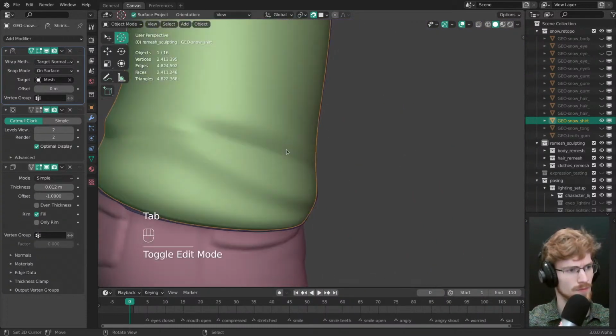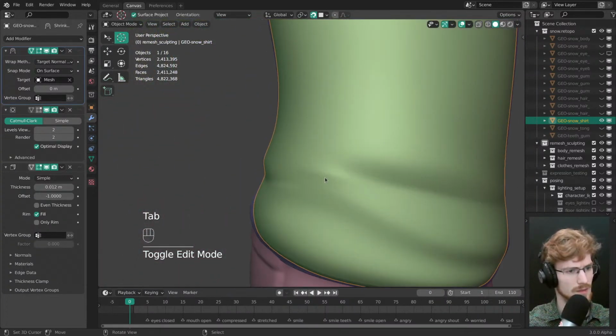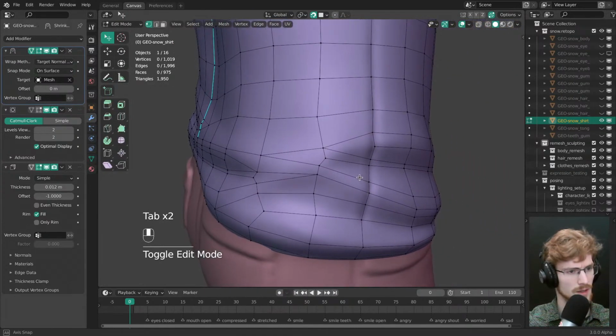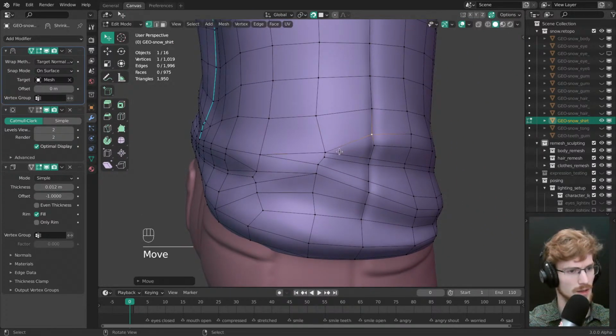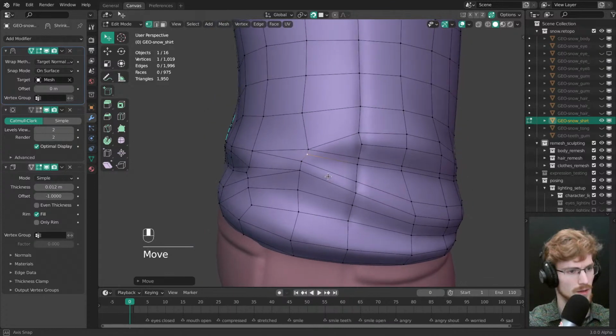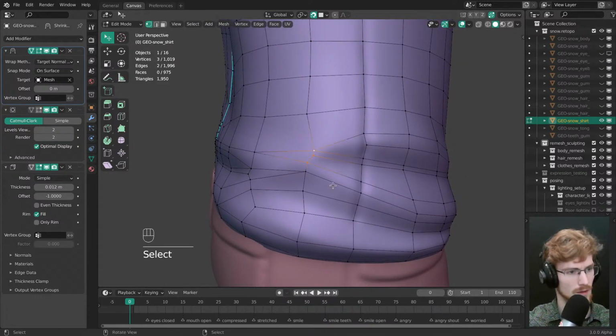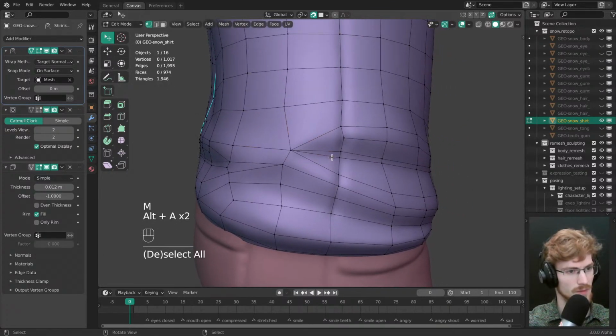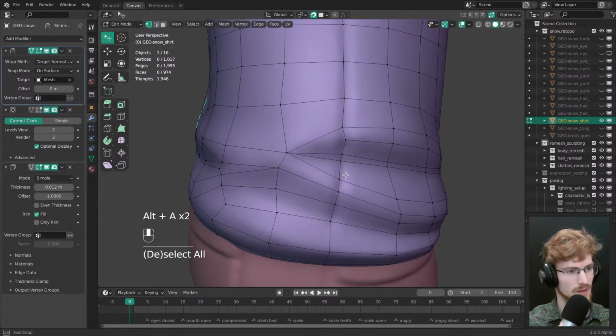Let's see. This is all looking good. This is a bit ugly. Why is this ugly? Aha. Let me actually change this.